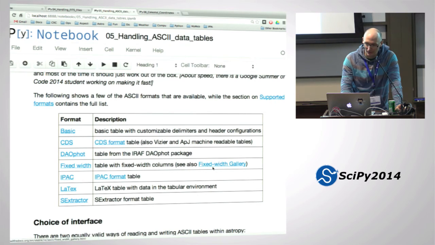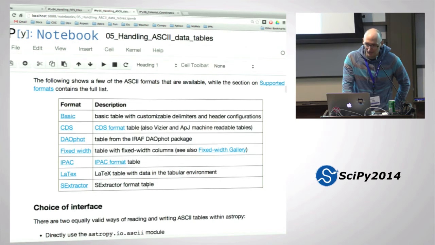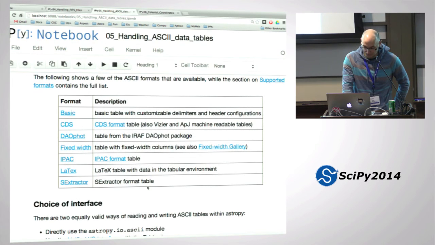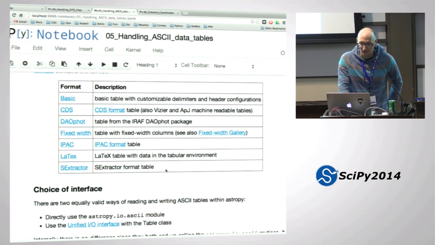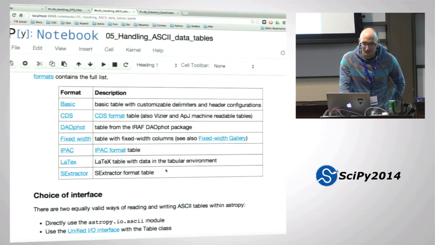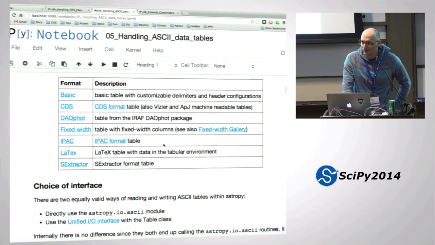So you can actually get a lot of information from this fixed width gallery that has a ton of examples. IPAC, you can read and write LaTeX tables. And finally, this SExtractor, which is sort of another bizarre format. And the fun part about some of these ASCII tables is that they're either not really documented to any specification, or sometimes the tables don't even match the specification, and specification in one case is basically a Fortran program somewhere that is guaranteed to read them.